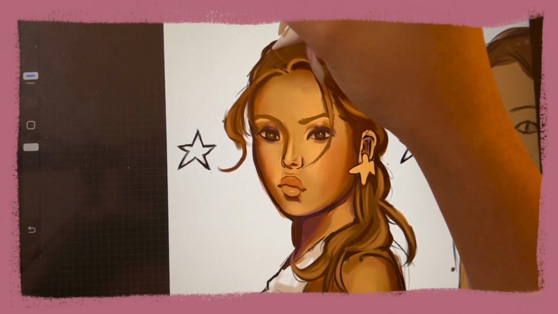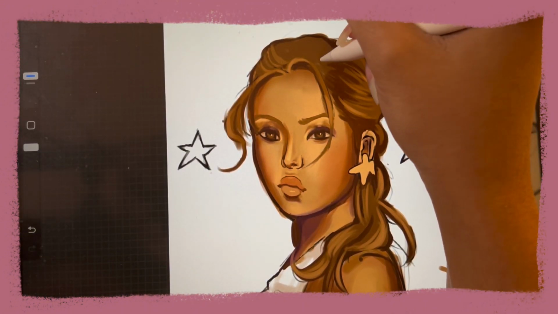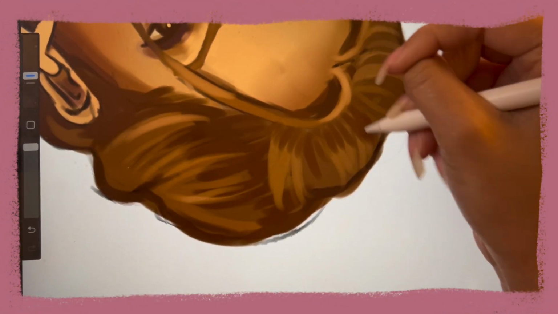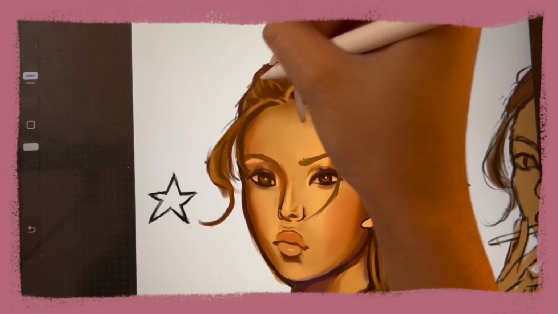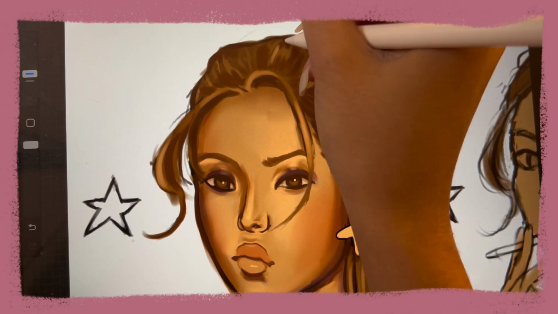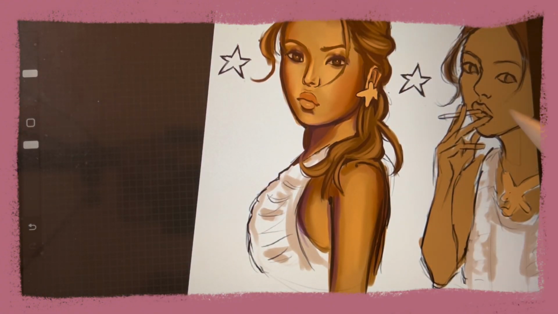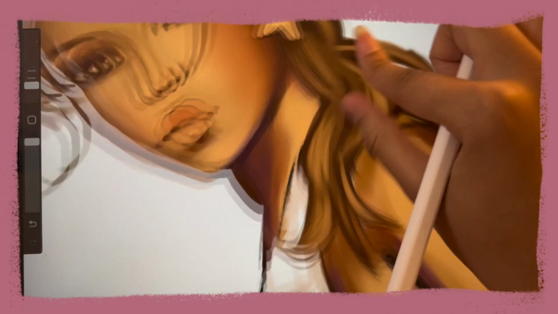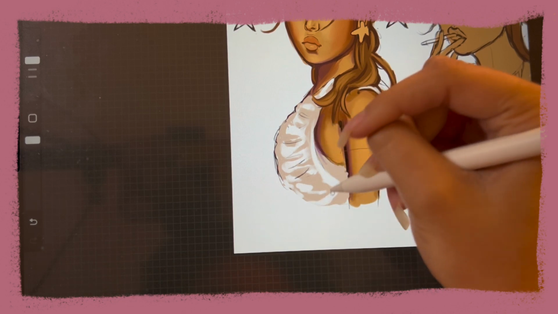Now I'm just adding the highlights that I did before, but this time really light, because in the picture she has kind of a mixture of colored hair. Lastly, I'm just adding some texture to her little shirt she's wearing. She's a model, so important.